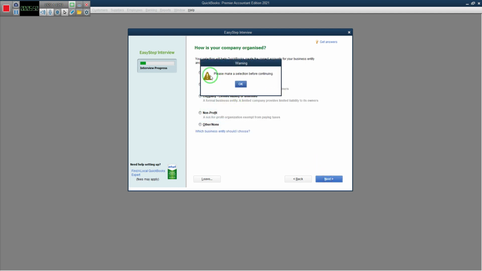Then we come to this window where we are now supposed to select how our law firm is organized. Is it a sole trader? Is it a partnership? Is it a company, either limited by liability or unlimited? Is it a non-profit, or is it any other thing? Our law firm is a company, so we select company.